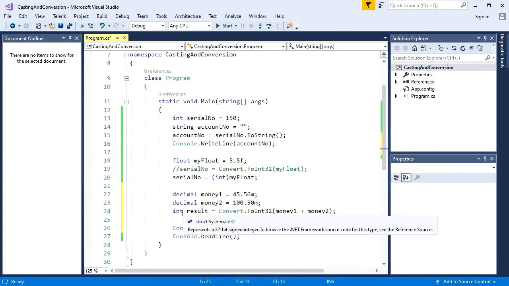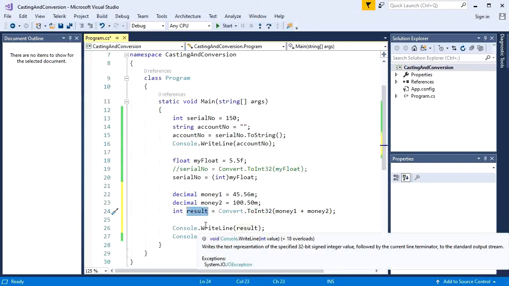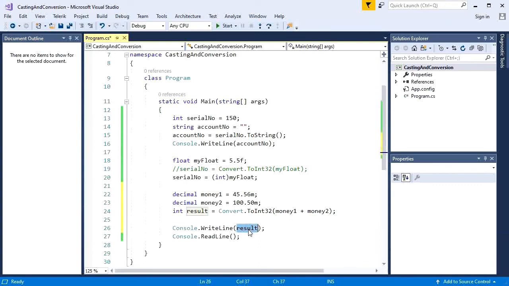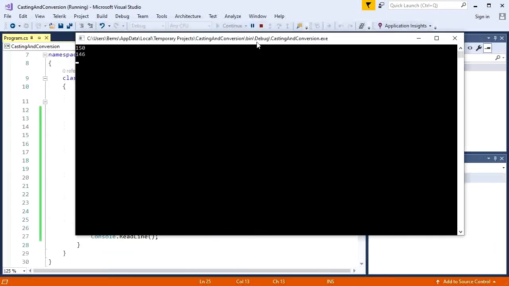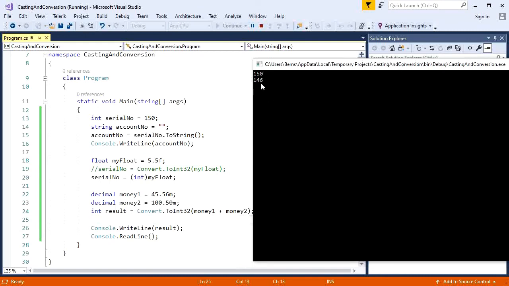And then we have created an integer variable. The name is result. And then we added money 1 and money 2. Whatever the result of that, it was converted into integer, and the result was assigned to the integer variable. Then after that, we display the result using Console.WriteLine. Okay, so let's see what will be the effect. Okay, so there you go. We have 146. Again, it rounded off the fractional part of our money 1 and money 2.